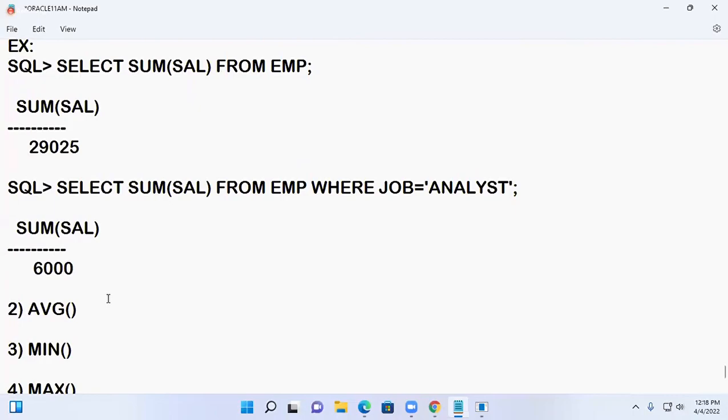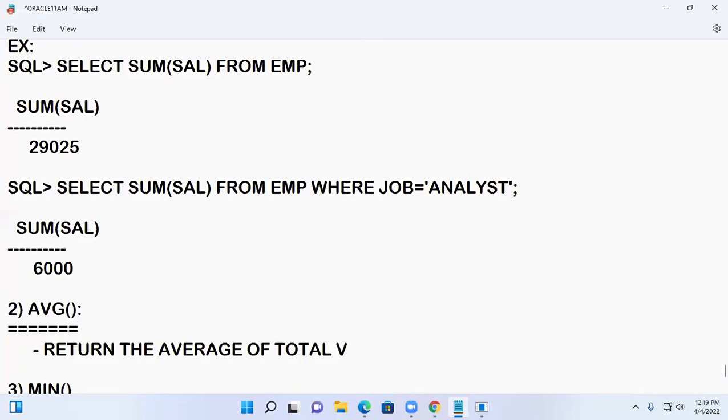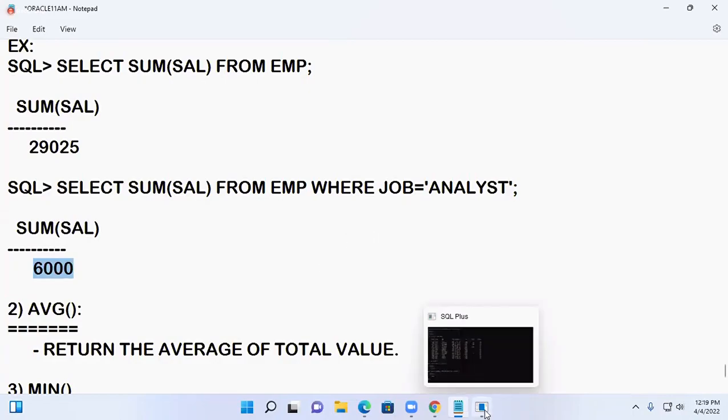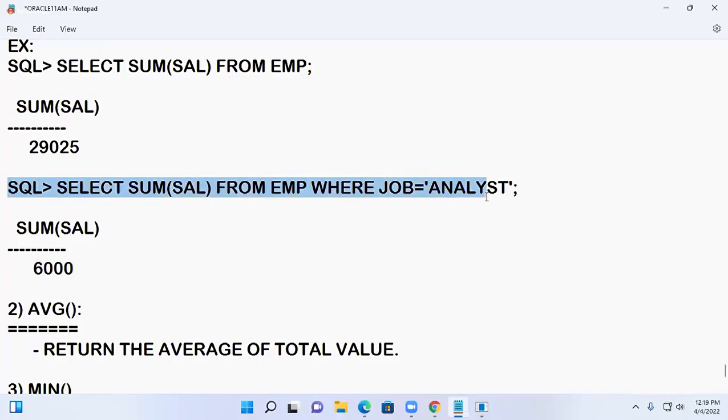The next one is average. Return the average of total value. Suppose here analyst total salary 6,000. So analyst average if I calculate, 6,000 by how many analyst people? 2. So 6,000 by 2 is equal to average. Okay? So let me do this one here itself.